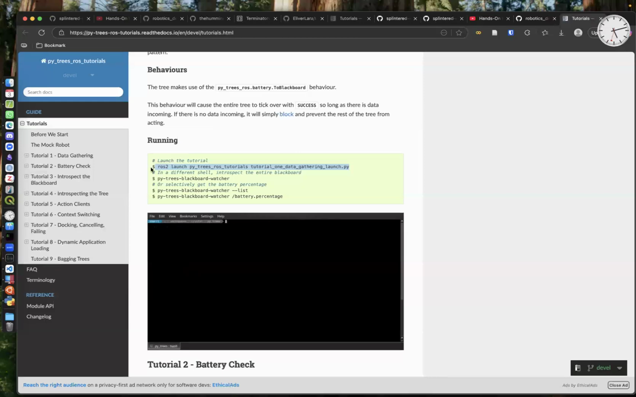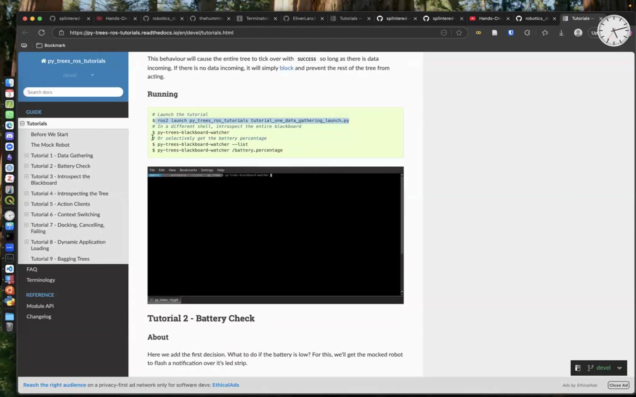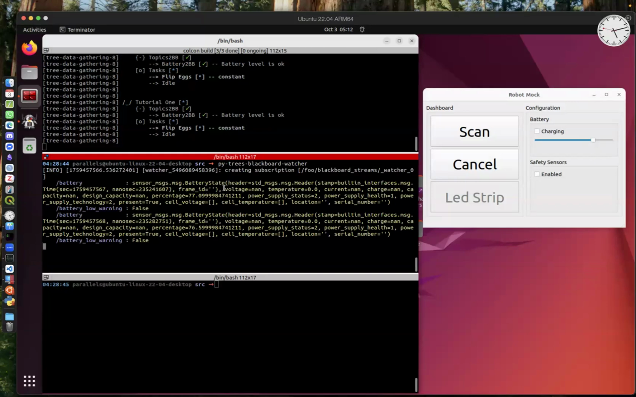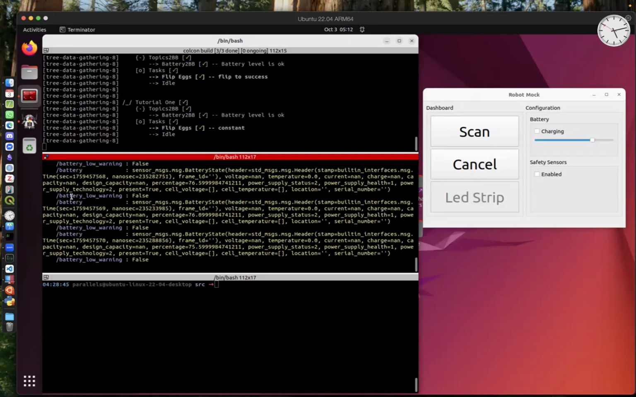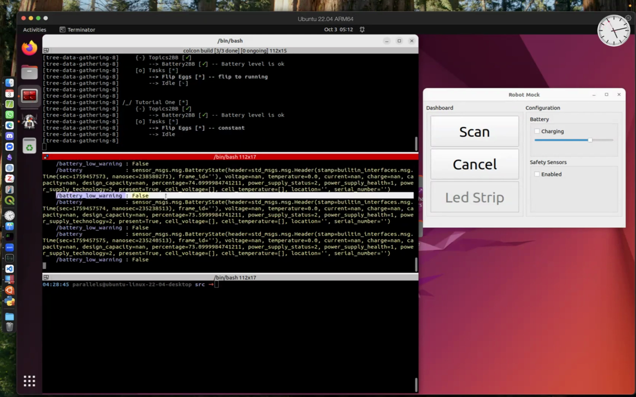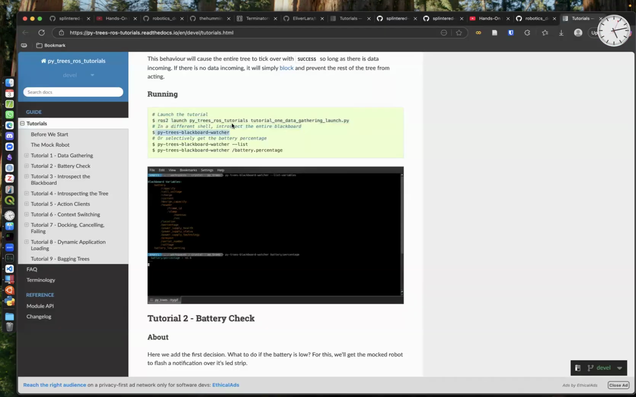So let's move on to here. This is how you can run it. I executed the first command, and second, you can run this command, py-trees-blackboard-watcher. Some messages are shown, like slash battery and some sensor messages, and slash battery low warning is false. In this first example, you can see how to use a Blackboard. A Blackboard is a kind of global memory which can be referred to from everywhere. You will understand later.